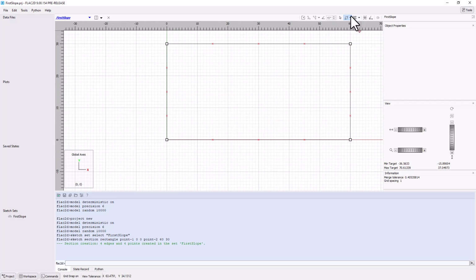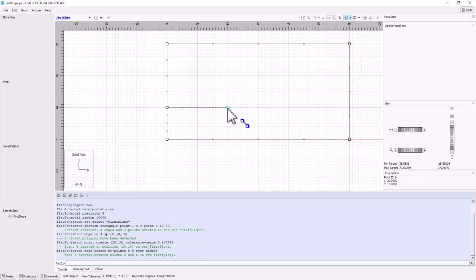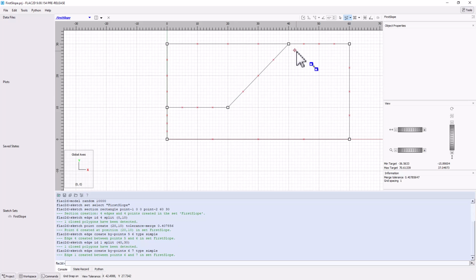Now, to draw the slope wall, select the polyline drawing tool and start the polyline at point 0, 10. Next, point 20, 10. And finally, point 40, 30. Click the right mouse button to exit the polyline mode. Note the red X symbols along the edges. These indicate the resolution of the model based on the default target settings of 4 zones along each edge.